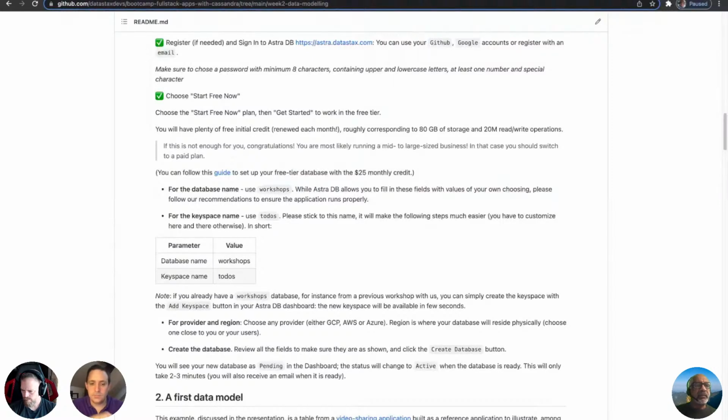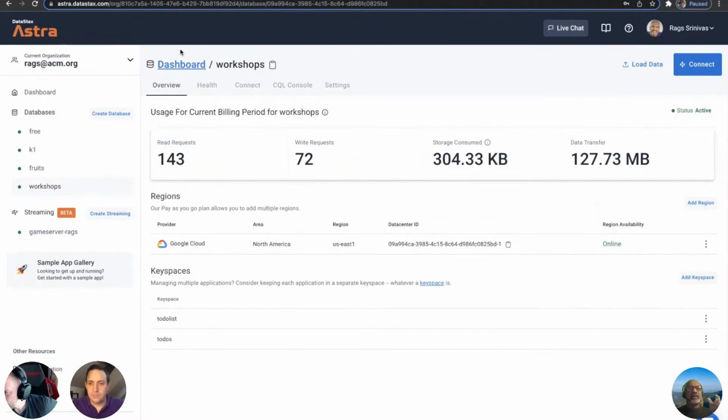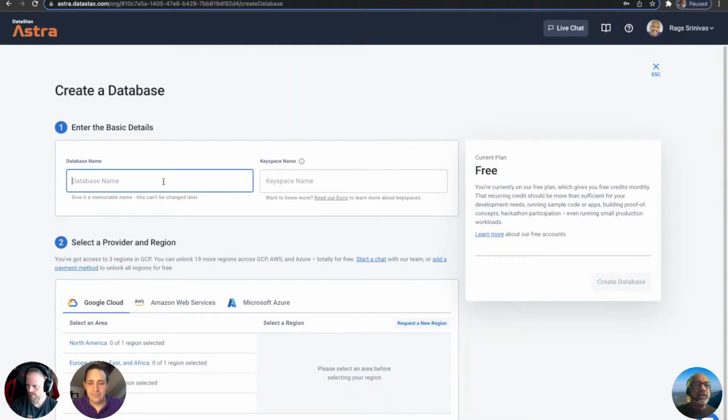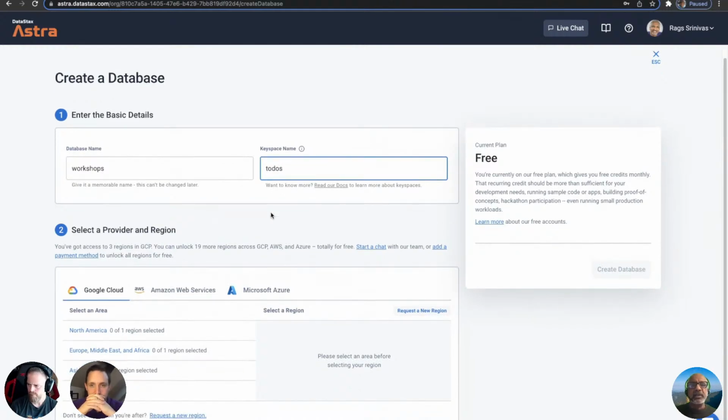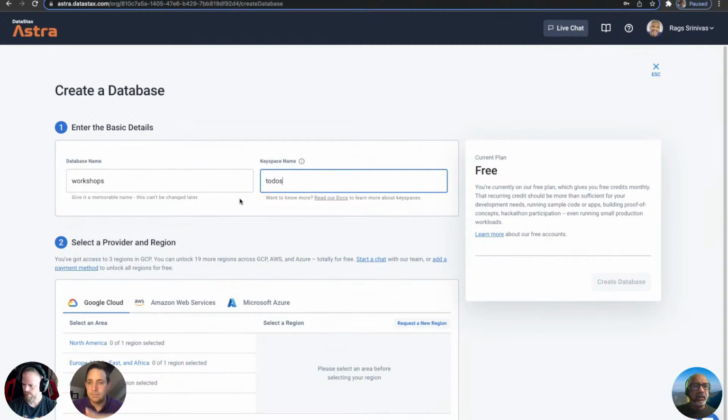So how do I get there? Essentially, you're going to click on that Astra link and go there, and then click on create database. It might ask you why you're going to be using Astra and all that. Then put in the values for the database name, which is workshops, and the keyspace, to-dos. Again, just follow the README. I'm not going to do that because I've already done this. And really, you can pick a particular region.